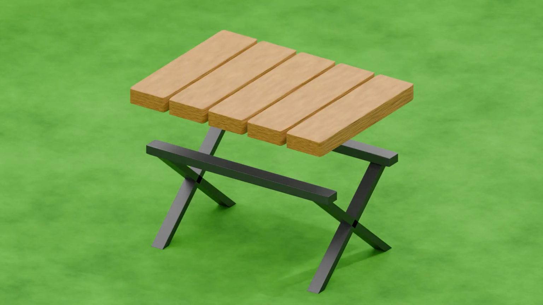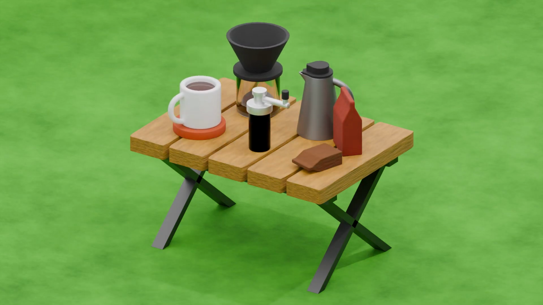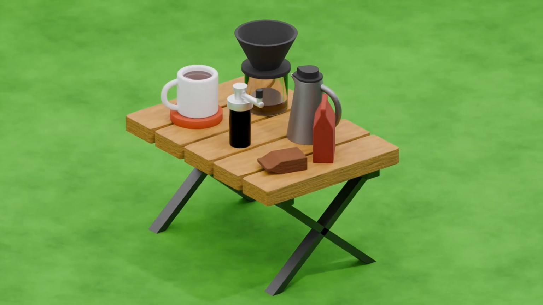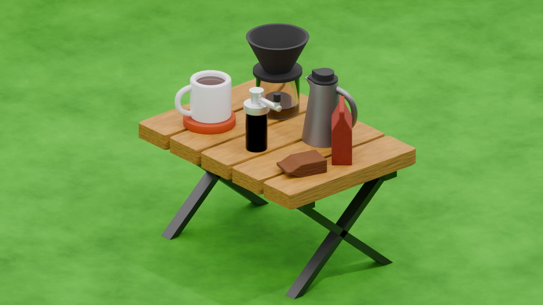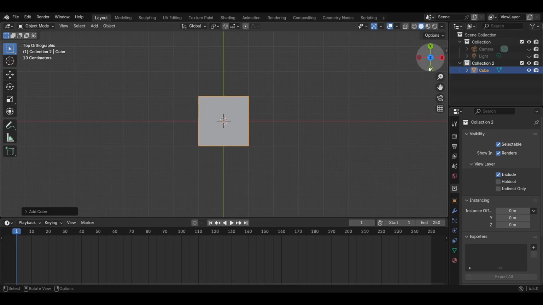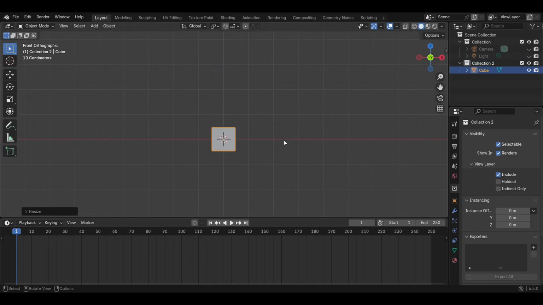Welcome to our new tutorials collection, camping. In this part is camping coffee. Shift A to add the cube model to create the wood.